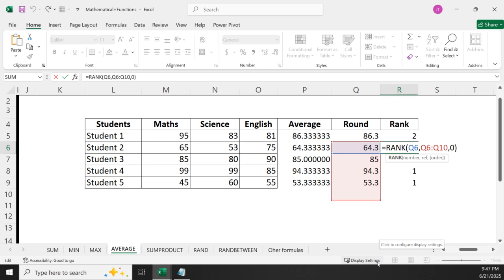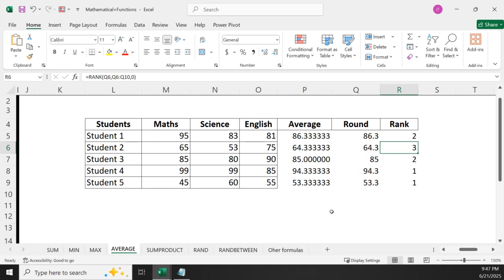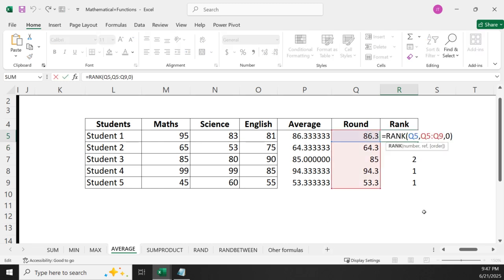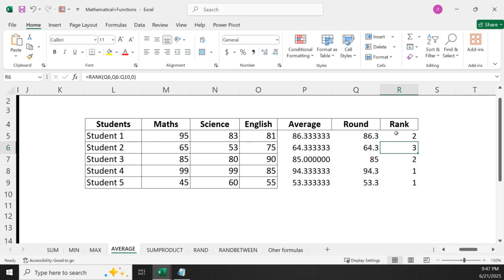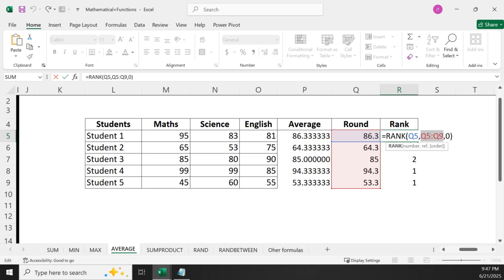For the first student, the reference was Q5 to Q9, which is actually the range we have. But for some reason, for student two, it's selecting Q6 to Q10. That means it excluded the first student. Yes, exactly. That is wrong. So let's see how we correct it. Like I said, for us to make sure this error does not occur, we need to keep this range constant. You understand? So how do we keep this range constant? By locking that range.